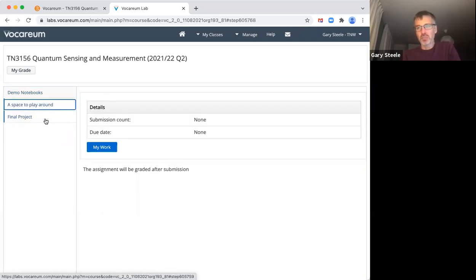That's basically just an empty assignment where if you want to play around with code, if you want to play around with code in general, you can just go there and create Jupyter notebooks and play around with them, and run code, run stuff and see what happens.